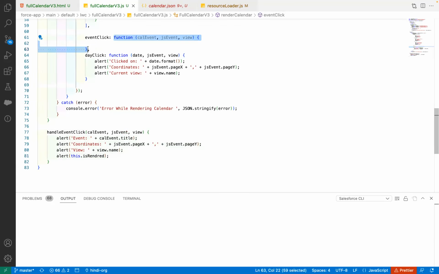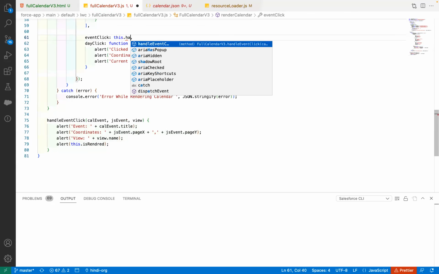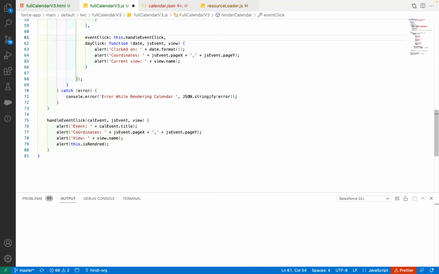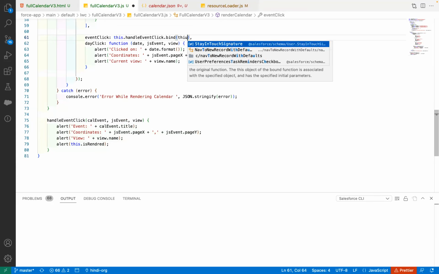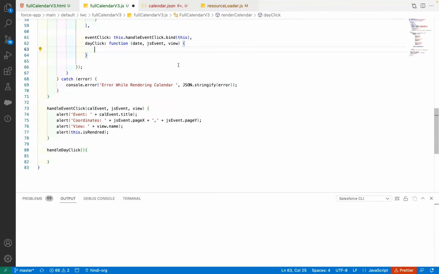And here what you have to do is you have to say this dot handle click, handle event click. This is your method, and you need to bind this keyword so that it knows where we need to be. And similarly, you have to use this other method, that is handle day click. There are multiple methods that you could use. I'm only telling you these two methods. You could have multiple.